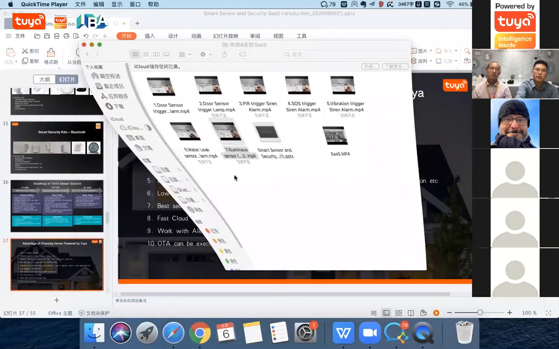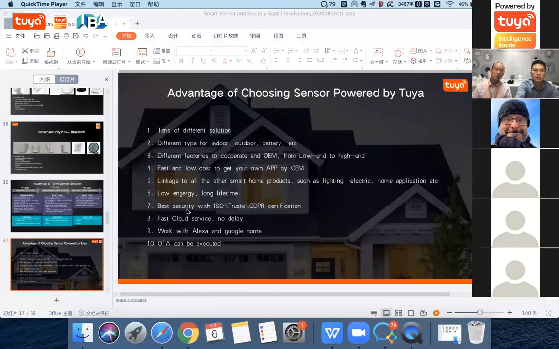And next part will be the security system. So thank you, Leo, for the detailed introduction about the sensor category. Later, in the last part, it's Q&A time, and Leo is still online, so he can help us reply to all the doubts and questions. Thank you, Leo.